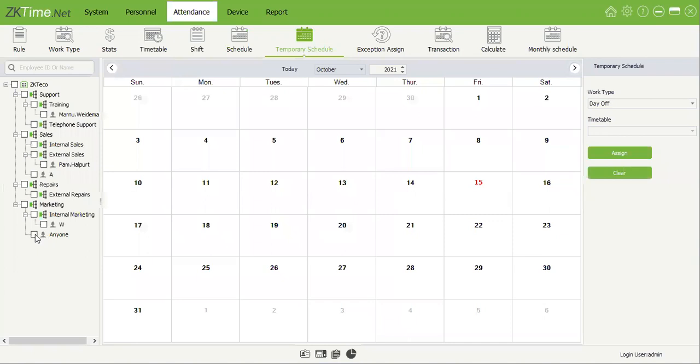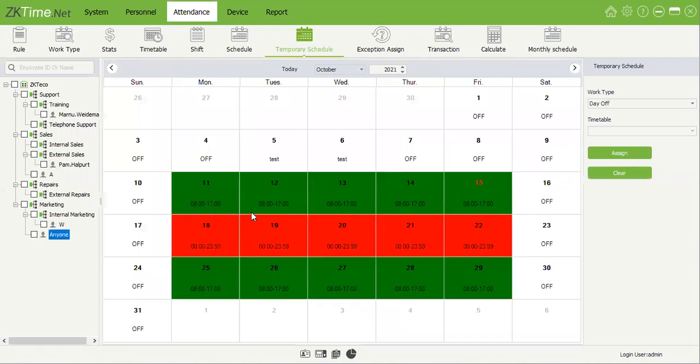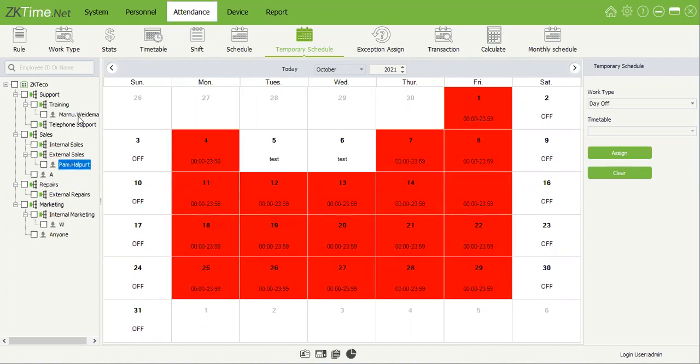So I'll just show you anyone's schedule. So anyone works on this schedule now. It started on the 1st. The reason why the first few days is off is because the shift started on the 11th. So that's why, even though he started working on the shift before the shift actually started, this will now be displayed like this. W here, for example, works on the 1A, works on this one. Pam Halpert also works on that one.